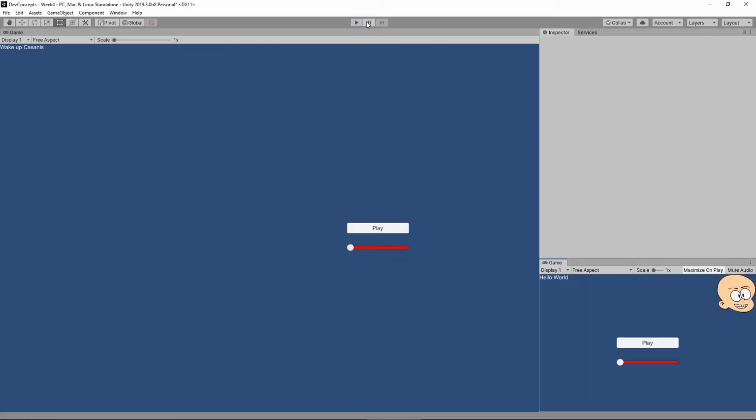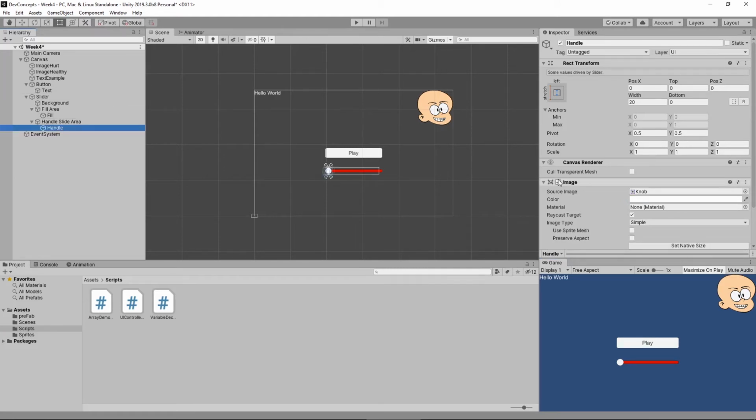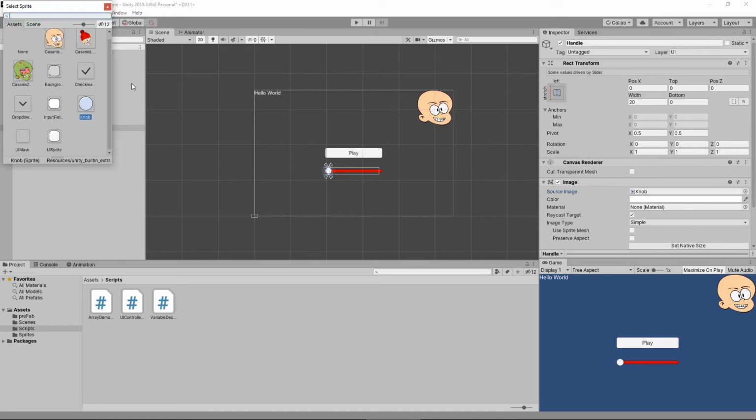All right, awesome. Okay, so that's really what each of these sections does. The handle obviously has a link to the image of the knob itself. You can put anything you want on here. If I wanted to, let's say I swapped it out for the Kasana's head, the zombie head, I absolutely could.